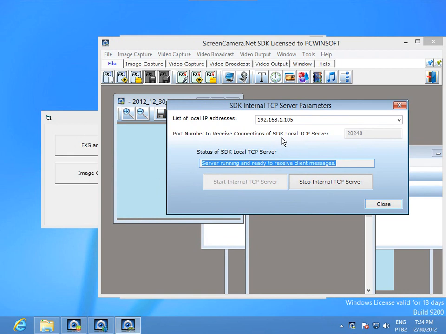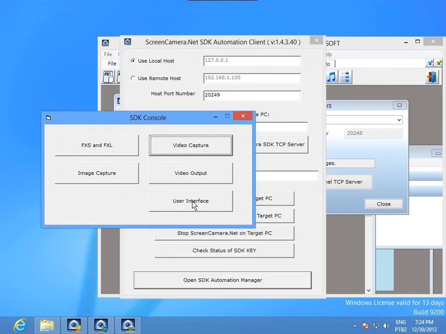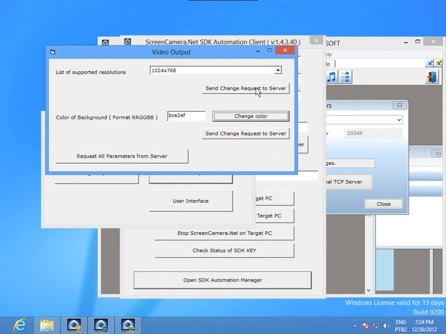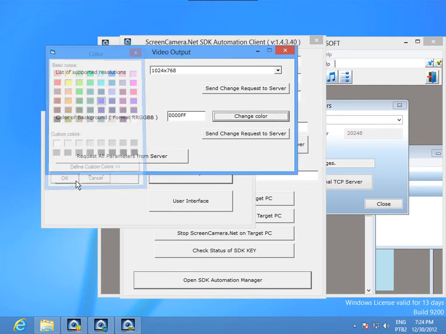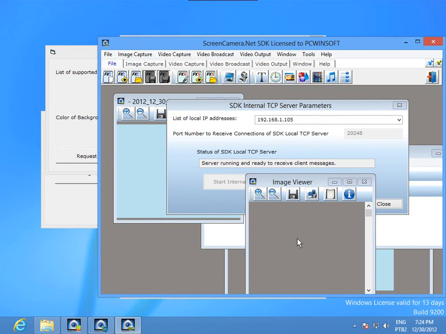It seems complicated, but actually it's simple, and it's powerful, because you can control ScreenCamera.net from any computer. You just follow the guidelines of the protocol, and you can automate any task inside ScreenCamera.net. To exemplify a little more, with video output you can change the resolution, you can change the color of the background. Let me change the color, and it's going to show you this. And so I changed the color.